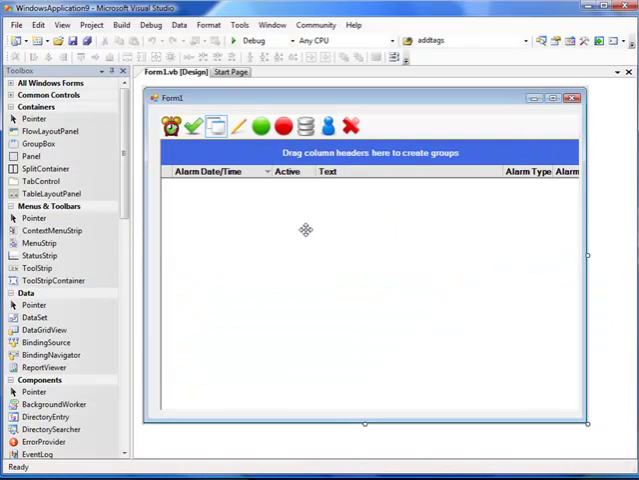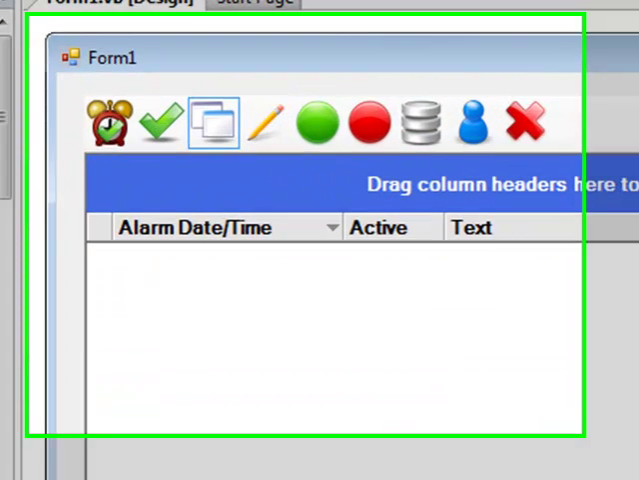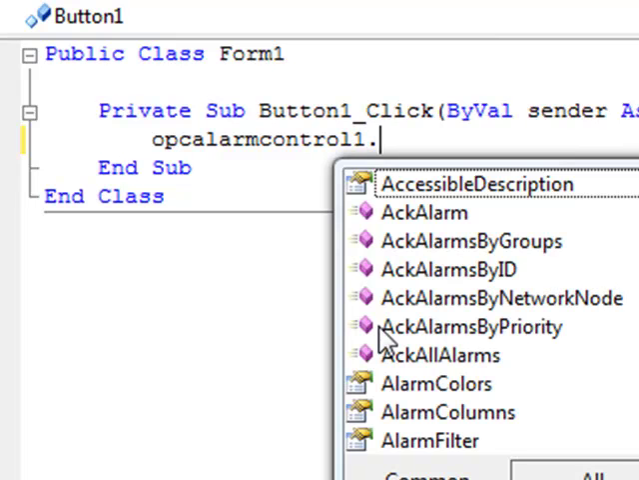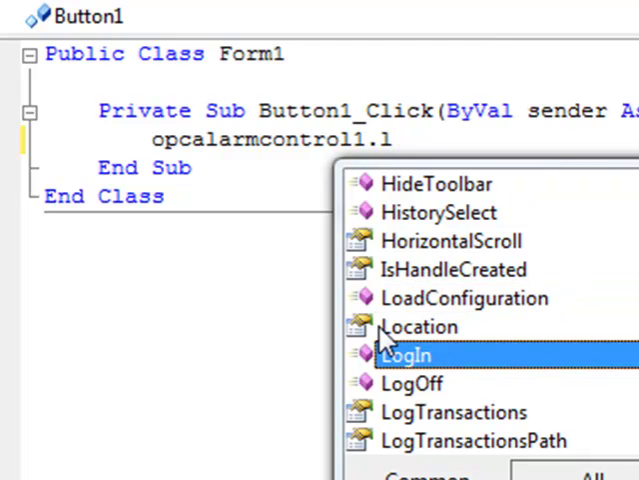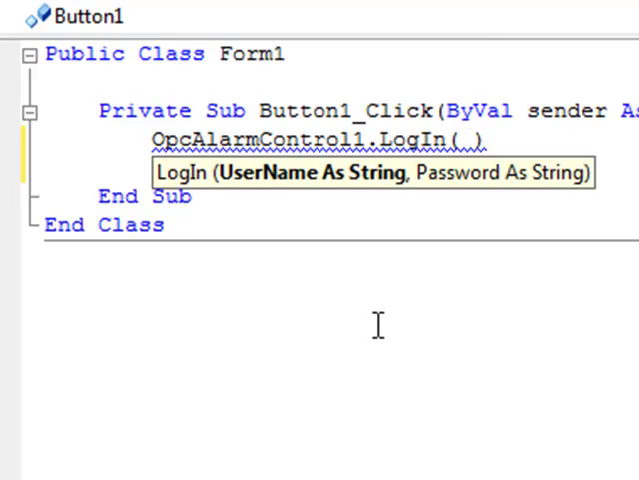To implement security in your Visual Studio application for an alarm control, you have a couple options. You can use the Login button on the toolbar of the alarm control, or you can call a method on the alarm window. Let's add a button to the form. And we can programmatically call methods on the OPC alarm control. If you've chosen the default name, it should be OPC Alarm Control 1. Then we have a login method that we can use to then specify a username and a password. And then the alarm window will be logged in with that user.